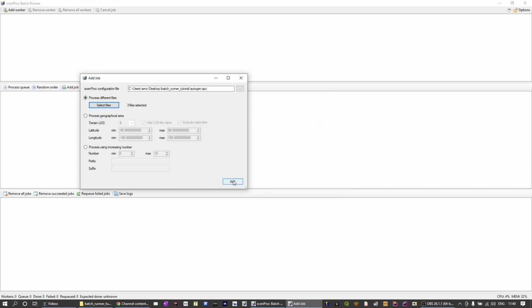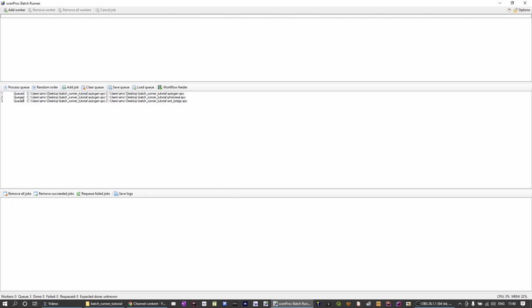I have the script. If I now press add, you see that there are three jobs in the queue. They're running the script autogen.spc, and as first batch variable, they're passing the three file names of the files I selected.